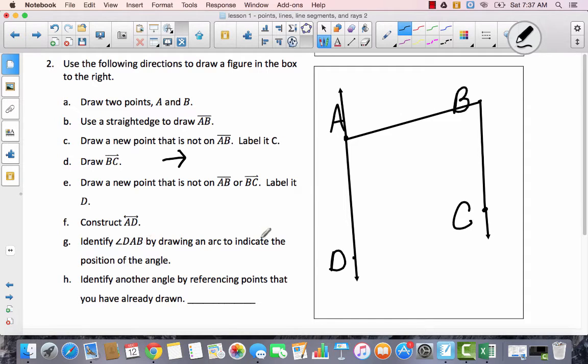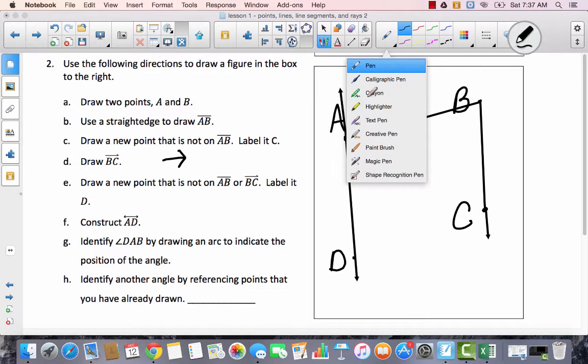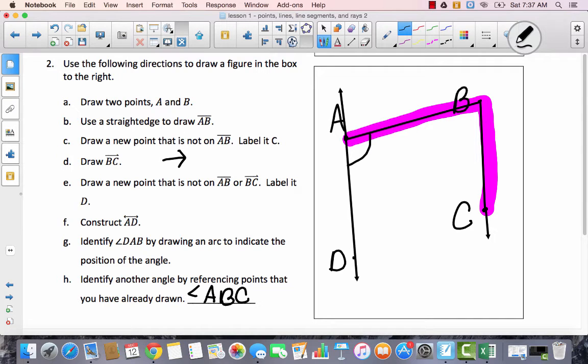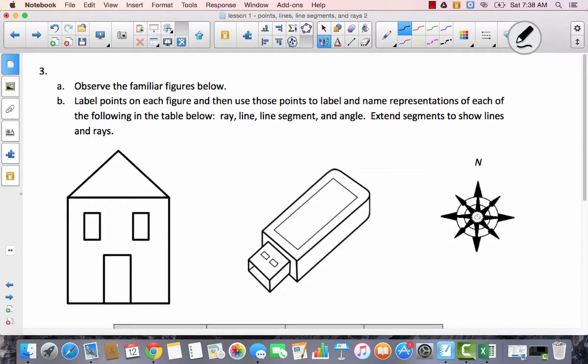Okay, now it says identify angle DAB by drawing an arc to indicate the position of the angle. So here is DAB, so my arc is going to be right inside here. Identify another angle by referencing points that you've already drawn. So I see another angle. What about this angle? CBA. You could also call it ABC. Okay, so I'm going to put the angle sign. Angle, I think I'll call it ABC. That's a little more fun. You could also call it CBA. So angle ABC.